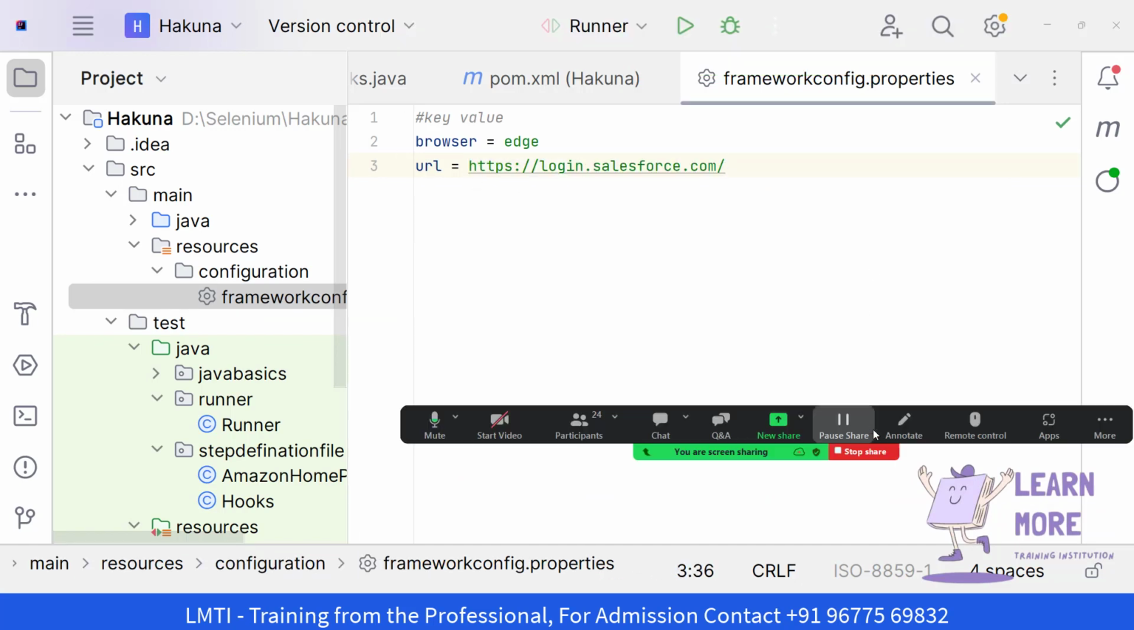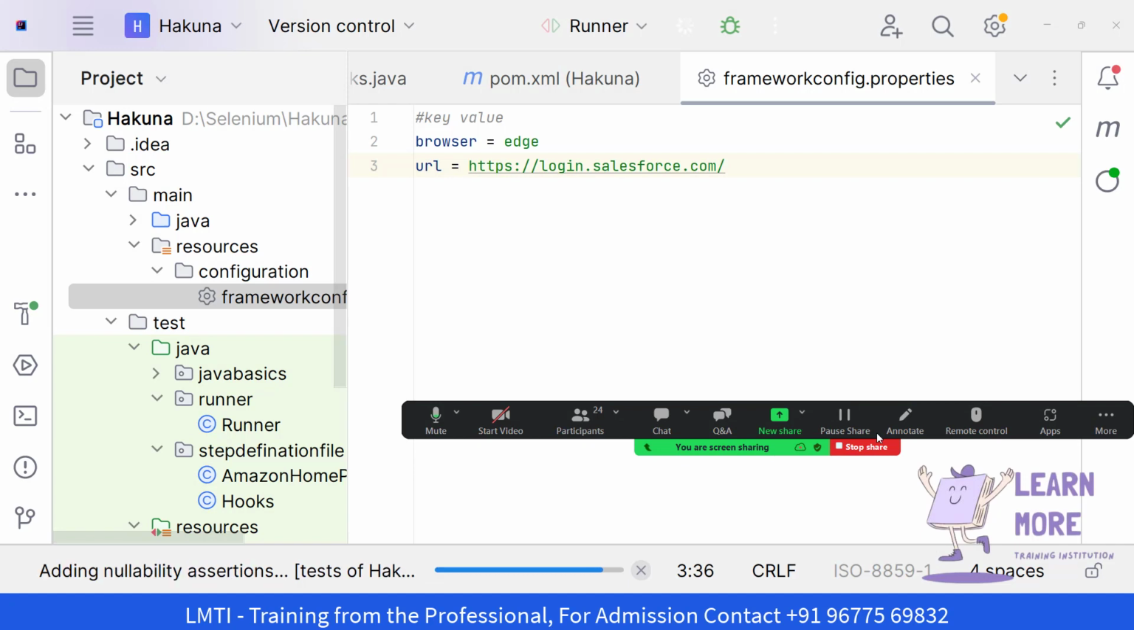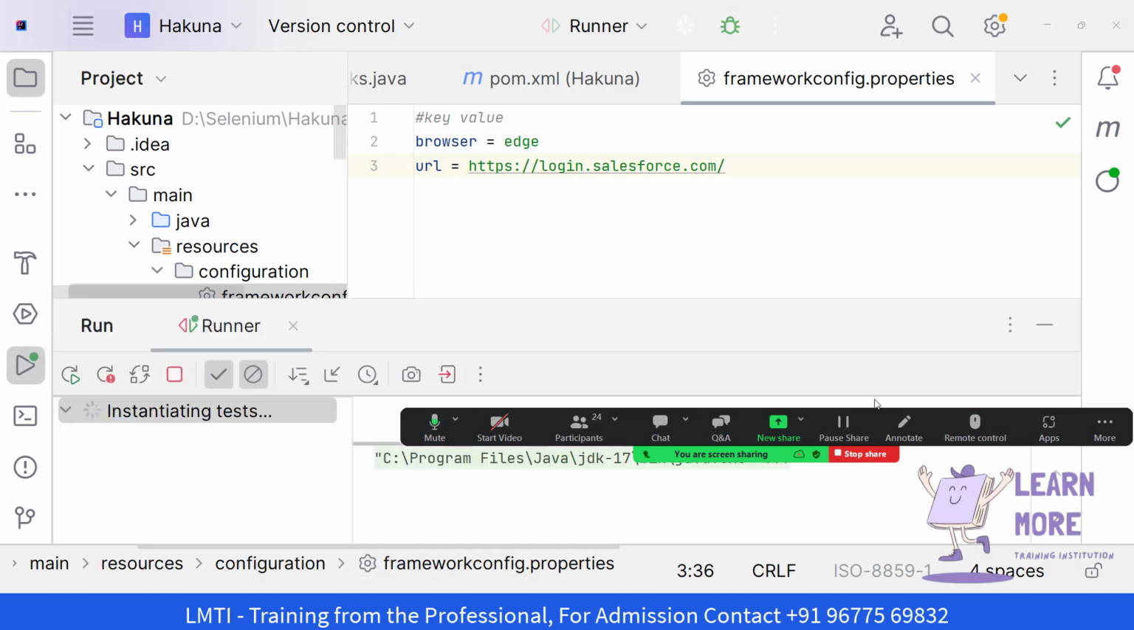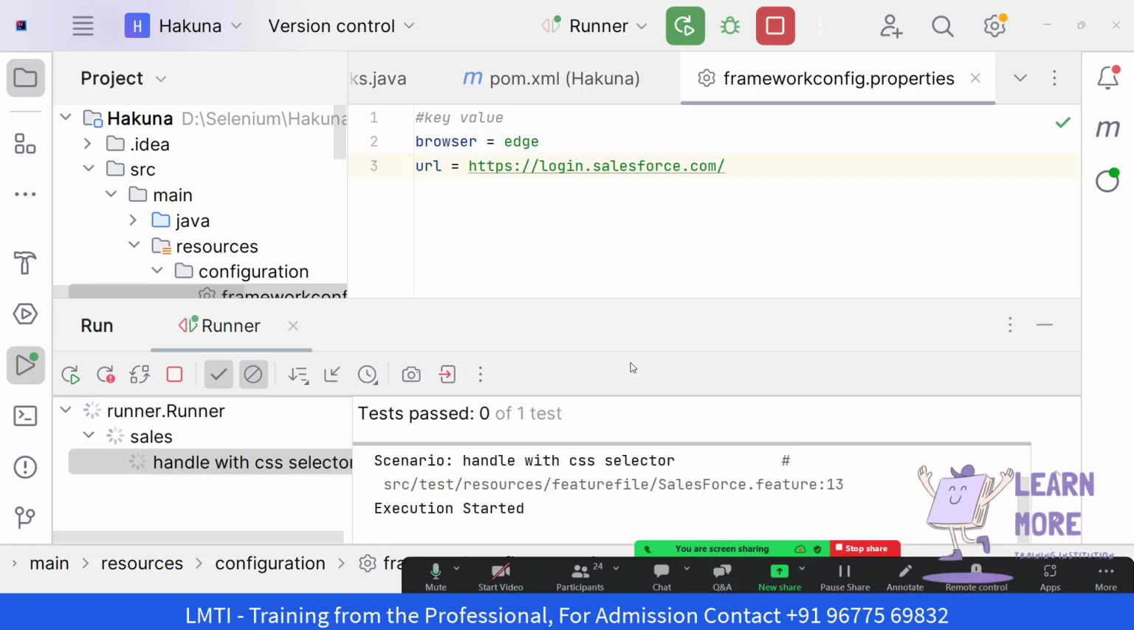So now let me try to run the runner file. If I run the runner file, it should invoke the browser and enter the username and password, using the CSS selector. So let the execution begin. The browser is not invoked yet. Yeah, it is starting the execution, and let's see how the execution occurs.